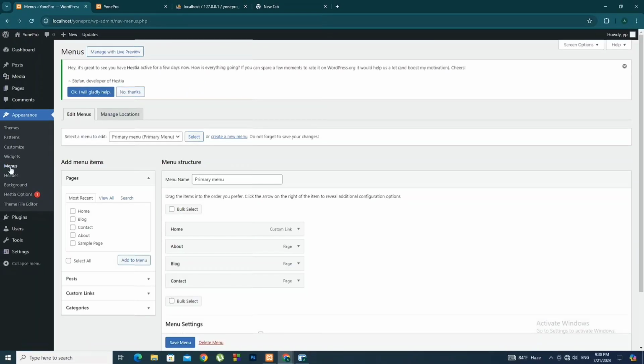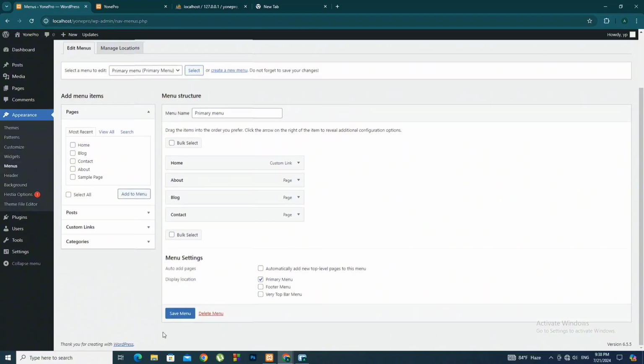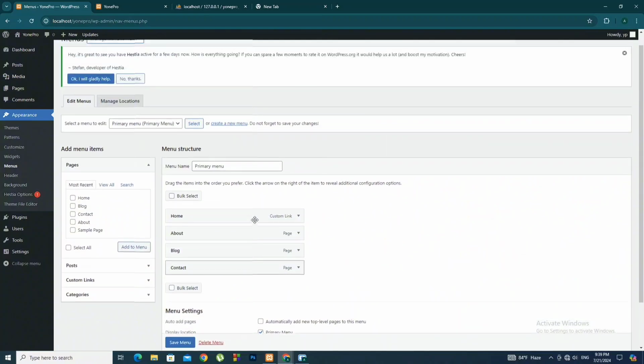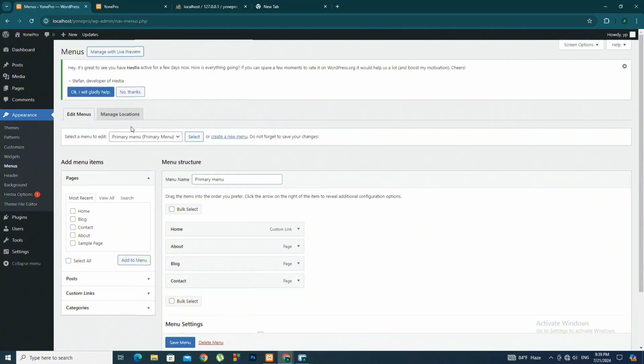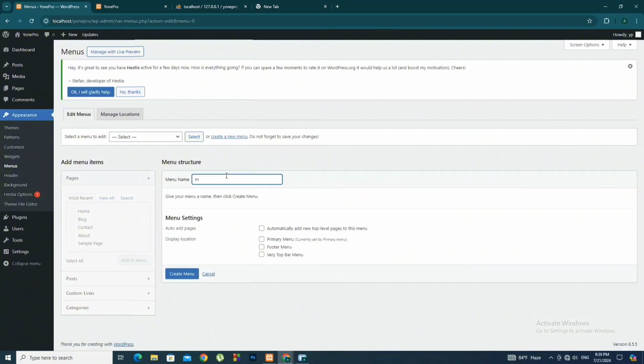A WordPress menu, typically found in the header or sidebar, is an arrangement of links designed to facilitate website navigation for users. Links to pages, posts, categories, and custom links can all be found on menus. Let's create a menu with the name Menu 2. Just type the name and click on Create Menu.